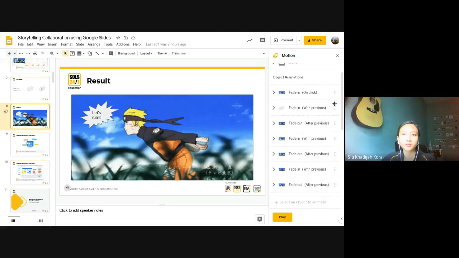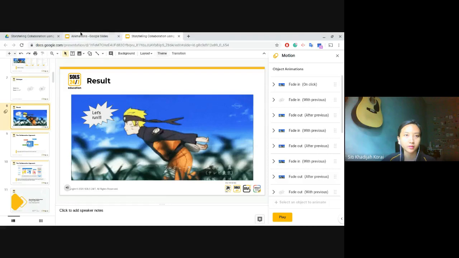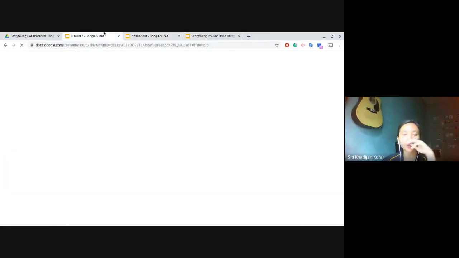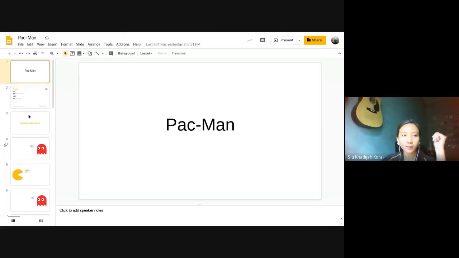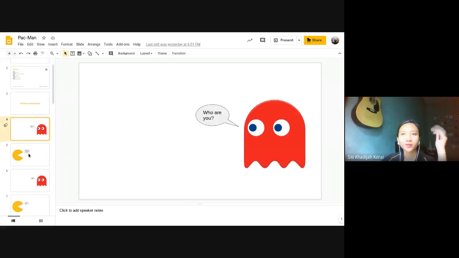So here is my animation. I have another example. For Naruto, I'm using frame by frame: the first frame, second frame, followed by the other frames. But for this one, I have my Pac-Man, with a different sprite.